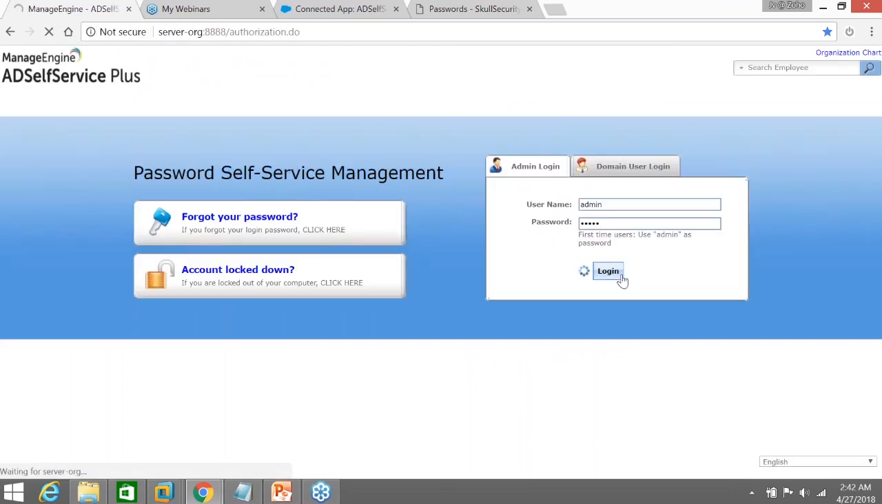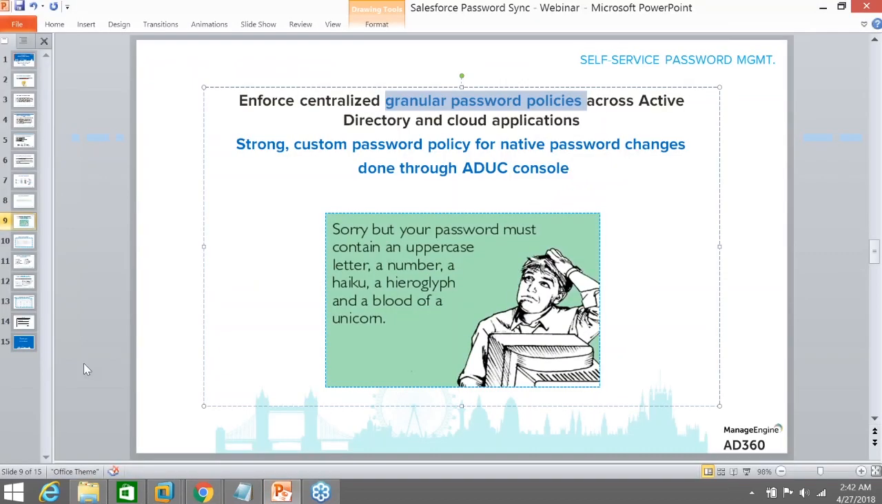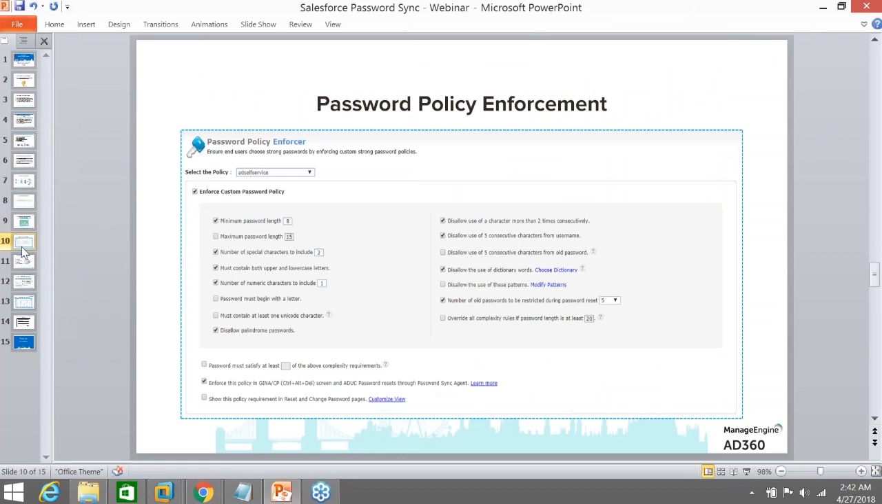All right, so I'm going to quickly log in as the administrator and give you one last recap on what we saw so far. Password policy enforcement is going to make not just your AD password strong, since the passwords are all integrated and synchronized. Any changes that you make right here are going to become one layer of additional security to all your cloud apps as well. So they're going to remain secure as well.